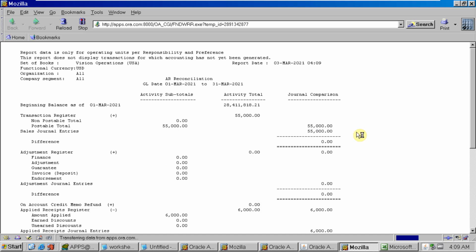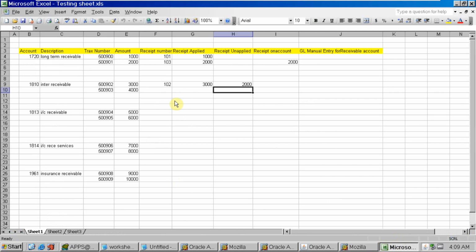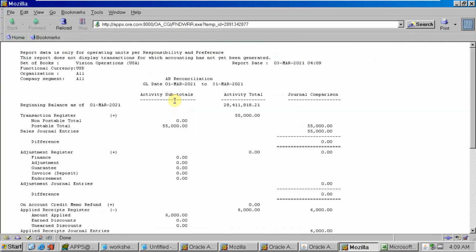Okay, so now you can see the balance. Now we have an Excel sheet. We will match everything with the Excel sheet. For example, this Excel sheet is just like a manual transaction booked by the user. This is not a real transaction, this is just an example to know the process. So this first one is clear. We have a transaction with a total amount of 55,000 US dollars.